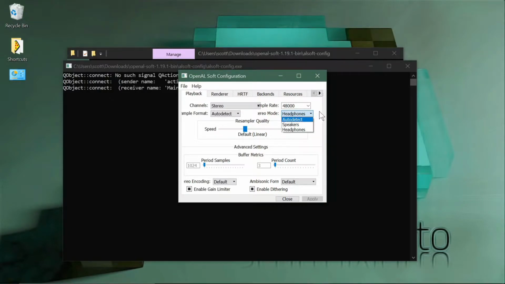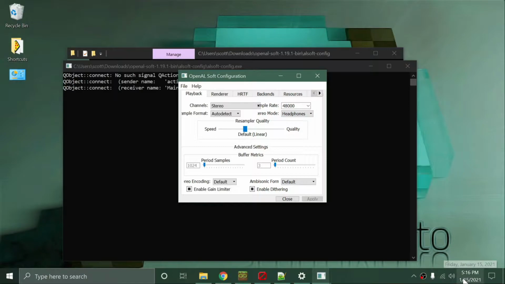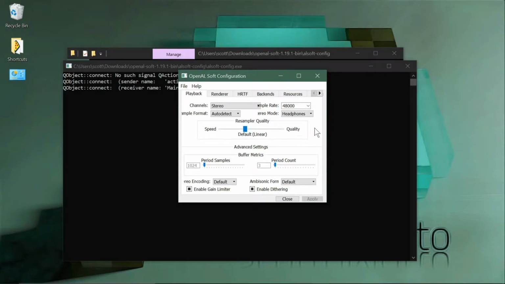So I've got it set to headphones to force it to always be headphones so I can record that audio. But you'll see it as auto detect, which is the behavior that I explained: when you have headphones as your system device, it will detect them, whereas if you have speakers, it won't enable them. Okay, but you can change that setting here.